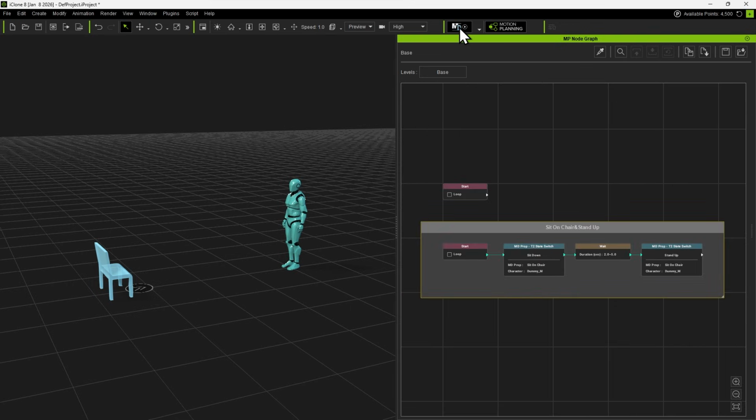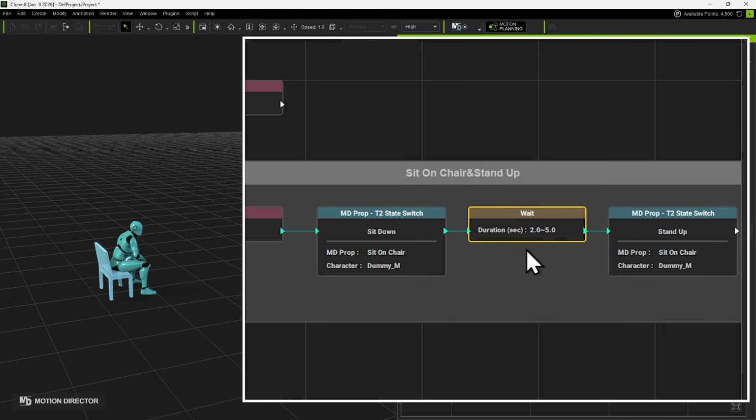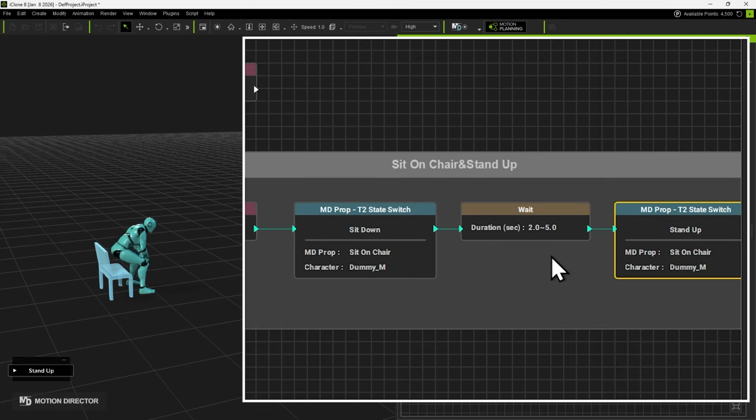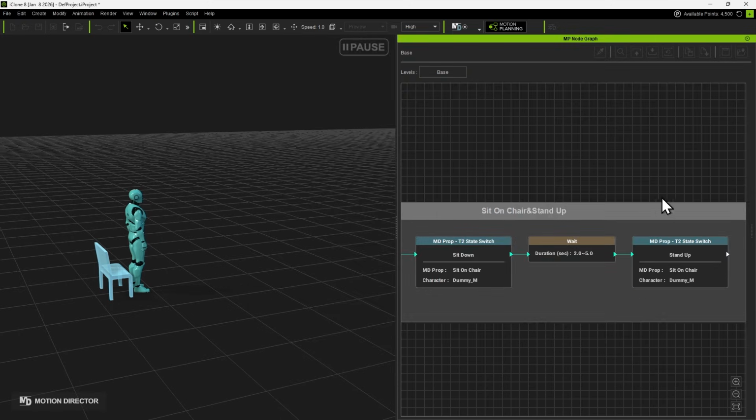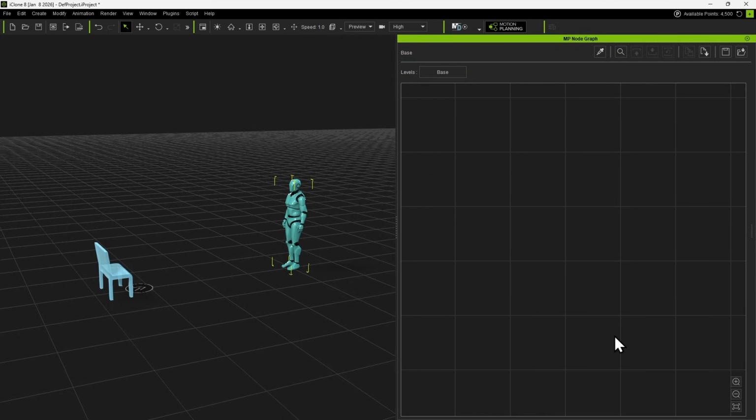If we click Go MD to start the simulation, the character will execute the nodes in sequence. The node that is currently being executed will be highlighted with a yellow outline for visual feedback. Now let's delete all the nodes in the node graph and start from scratch.